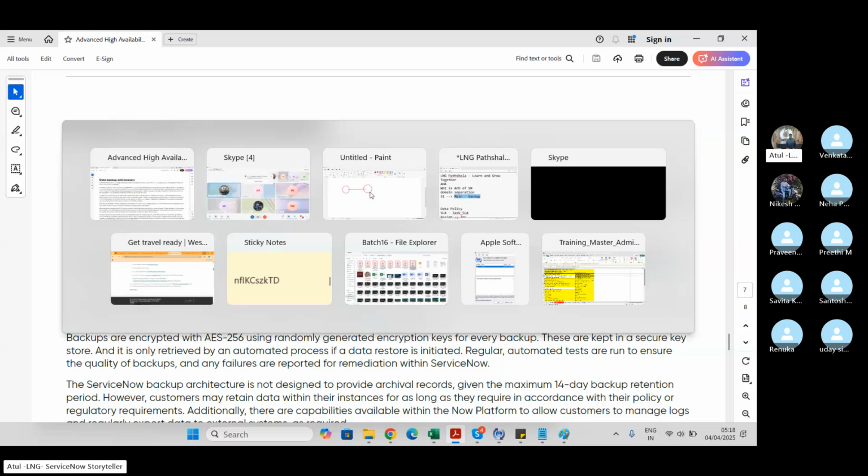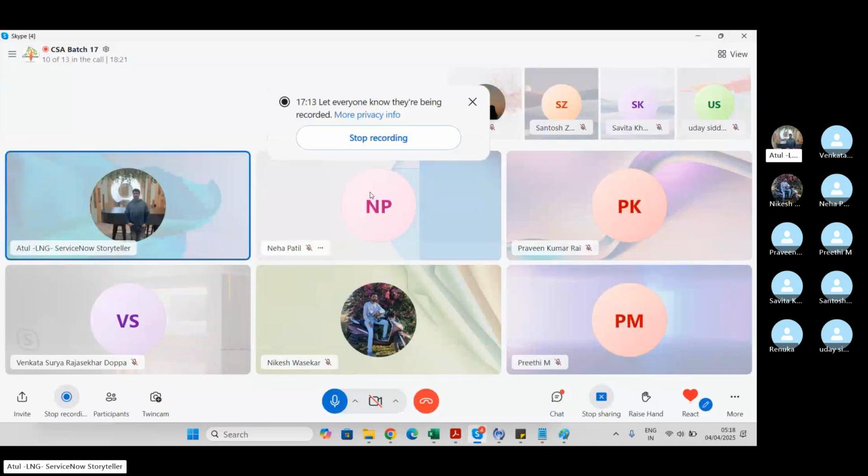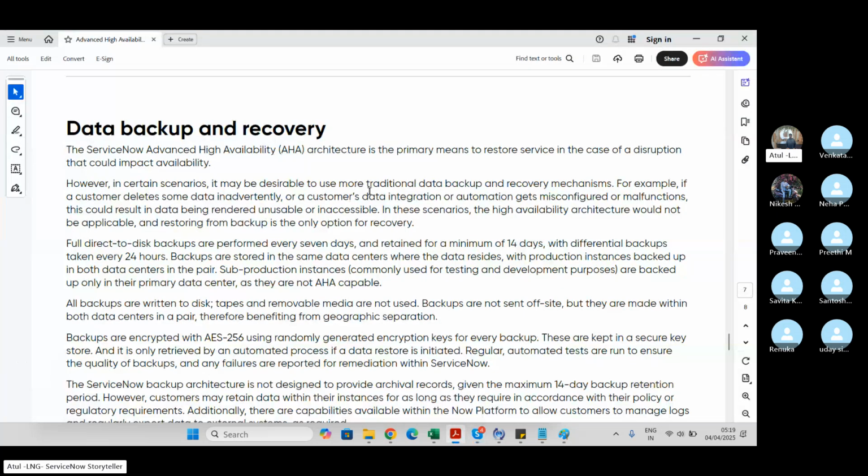So now you can understand how big the infrastructure ServiceNow has at a point of time. 31 data centers. Again, it's big, and all the data centers are syncing, meaning primary and secondary are syncing with each other asynchronously, 24/7. So how big the infra they are maintaining at a point of time. But that's fine. We are paying for the services.